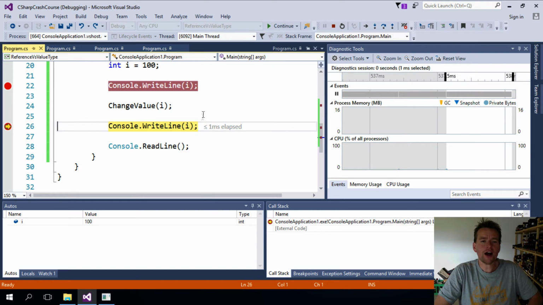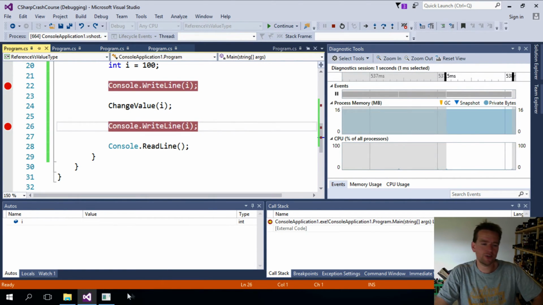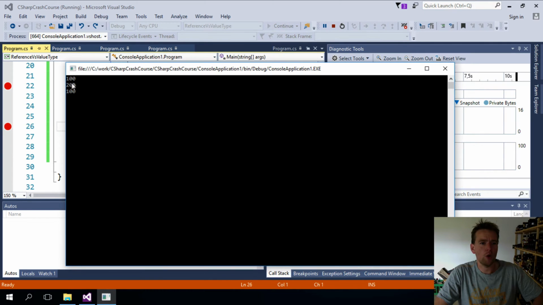Now either I would be 100 or 200 depending on how you would look at it. The way I explain it now, I hope you understand that it's still 100, but you might, as a bug, think, okay, now I changed the value into 200 in this function or method, but it's still 100. Why? So that could lead to a bug. Let me just continue and show you that it actually ends up being 100.